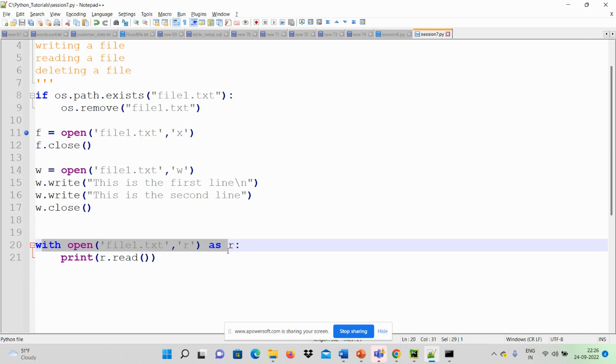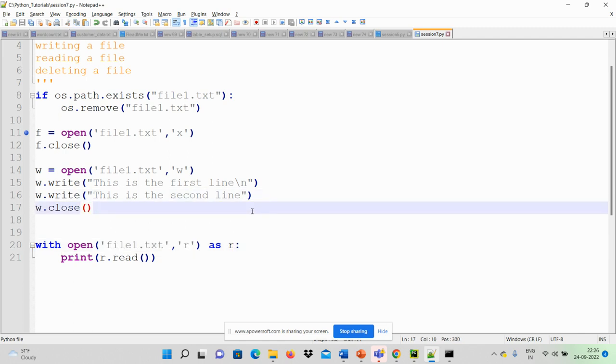So I have covered all the important parts of file handling. Let's meet in the next session where we'll probably discuss the OOPs concepts. Okay, thank you.